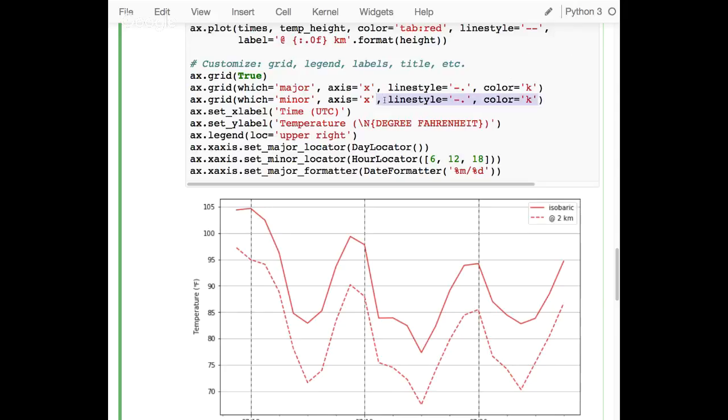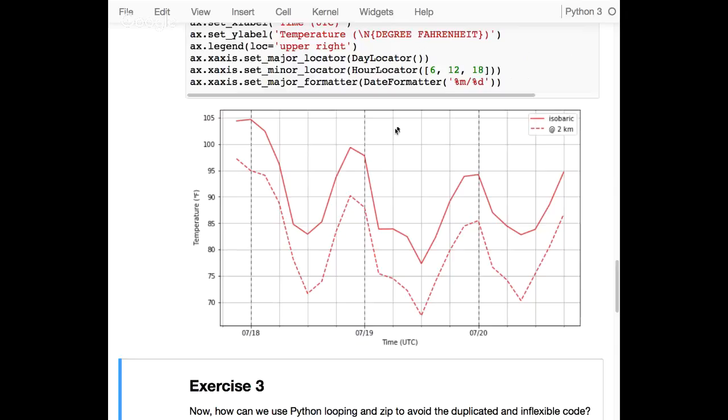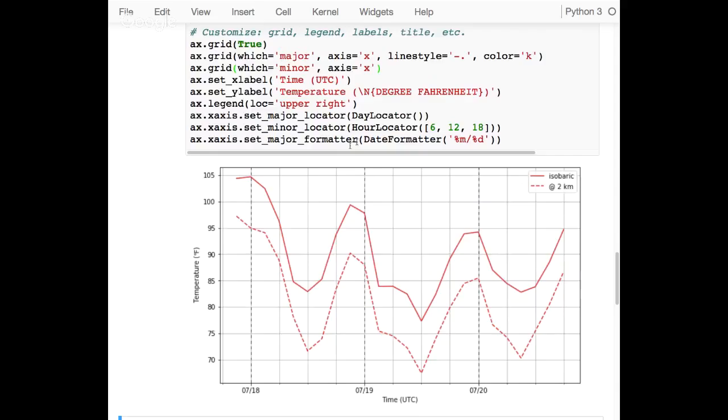Just tell it to turn on the minor grid lines for X. There you go. Now the days are ticked more standing out, and we leave the hours just gray lines. But it's here that we say, okay, 6, 12, and 18, we want to tick those as minor ones.